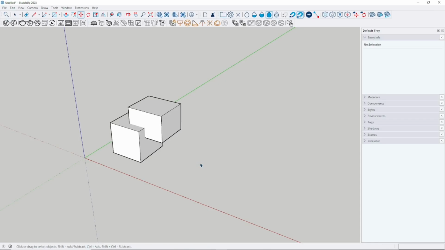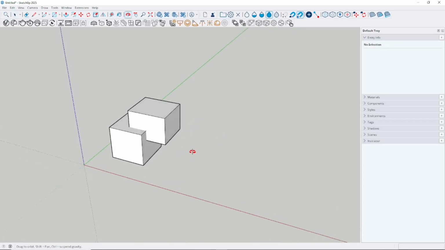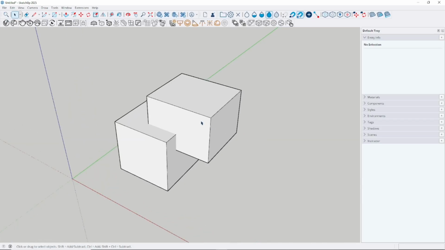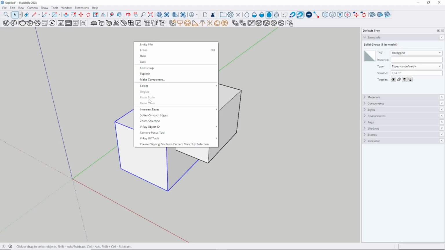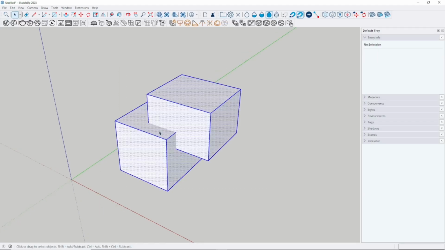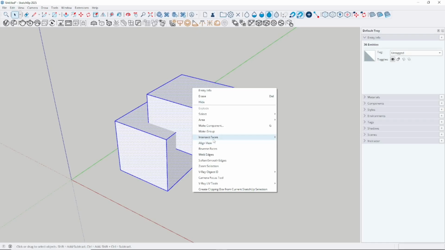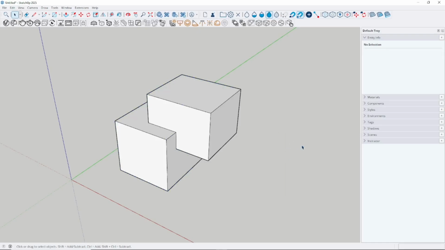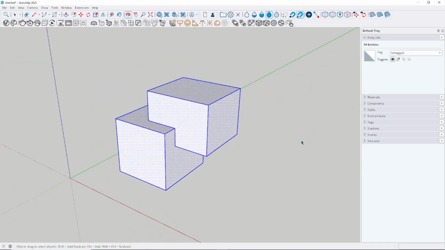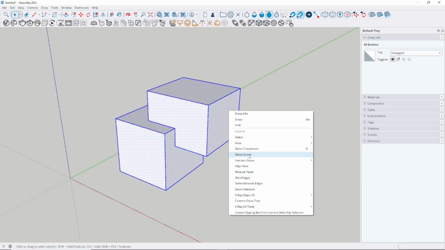Now if you want to Boolean, like if you want to add these two objects, you can use the Intersect tools. You can explode the objects, and then you can select the two objects, right click, click Intersect Faces and then With Model. So all these objects will be automatically combined. You can convert them again into a group.